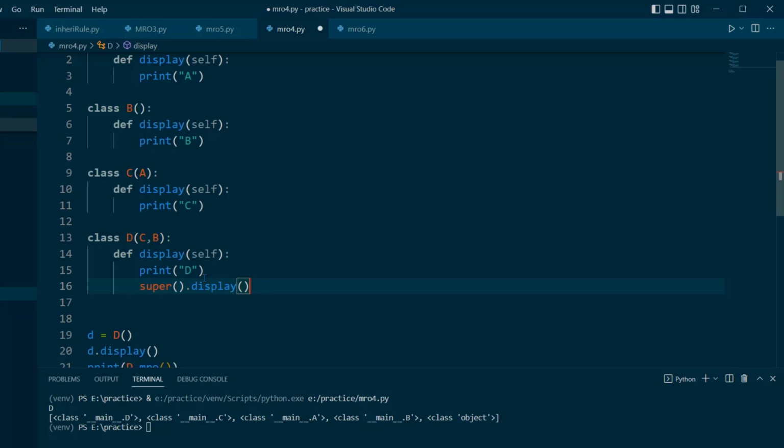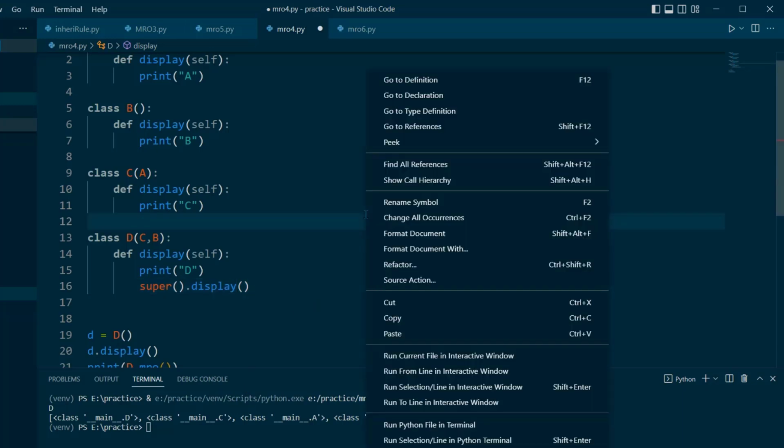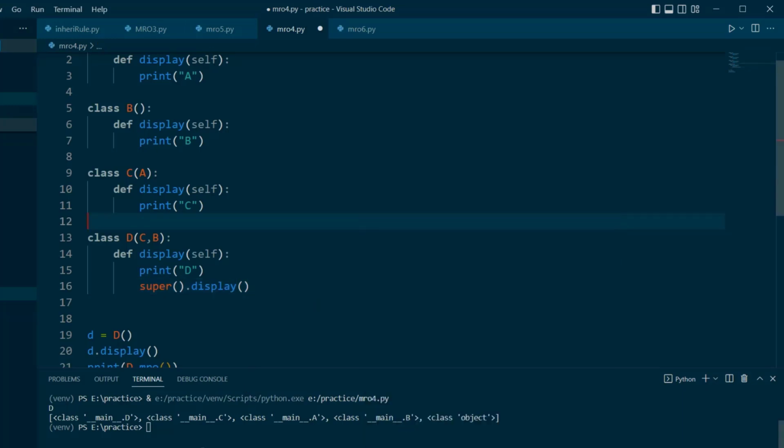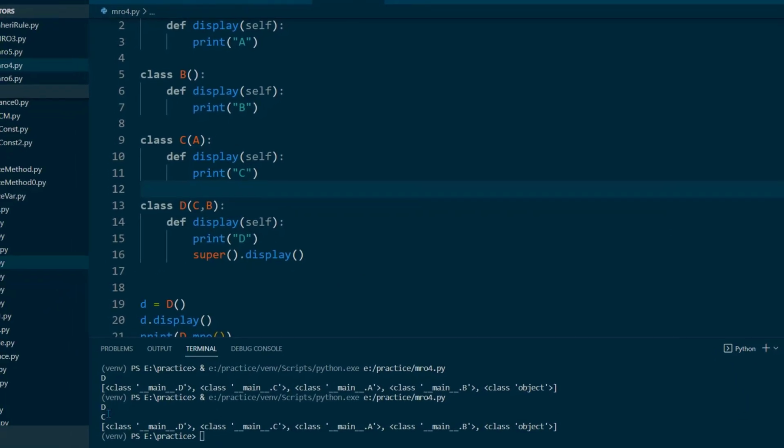So if I write this, it will go to C only, and it will print C, and it will stop here. If I run this, it will show me D and C, and it will stop at C because in C I have not used any super method, and it is accessing this through this MRO basis, right?